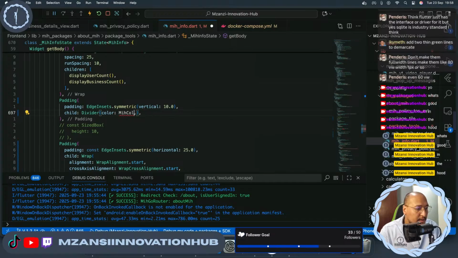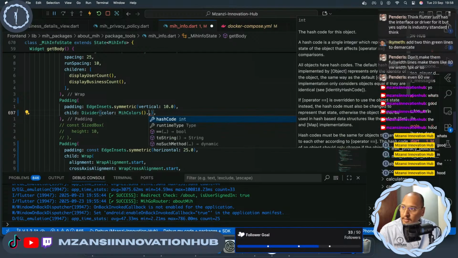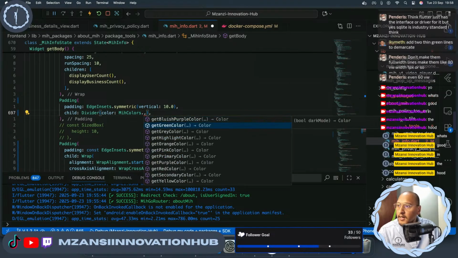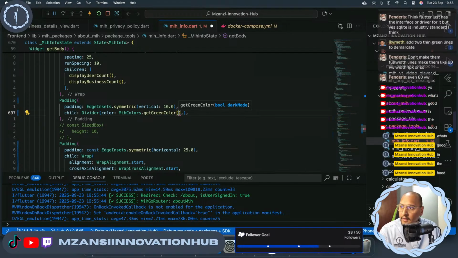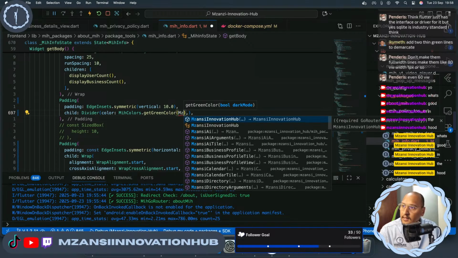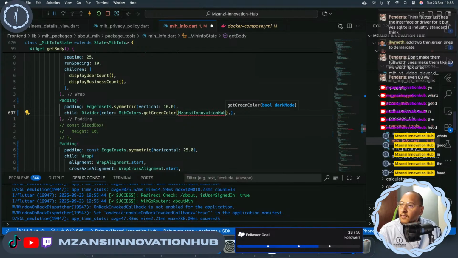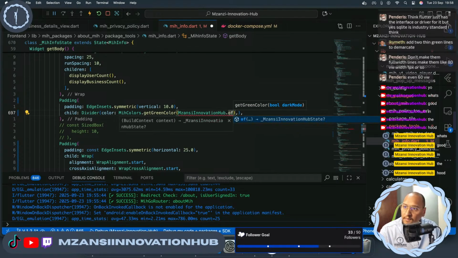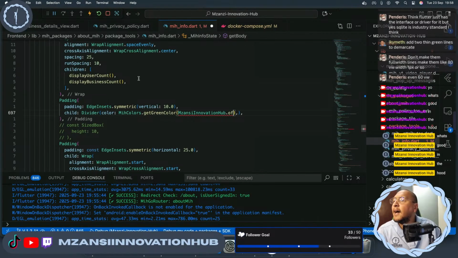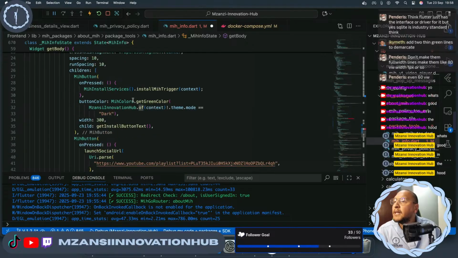Worth 1 pixel or so. Okay, yeah, we'll see. We'll add some paddings and things in also. So let's say color, MIH color dot green, and then innovation hub dot of, where is this thing? Dot of context, what? Nah, I have them over here in my buttons.